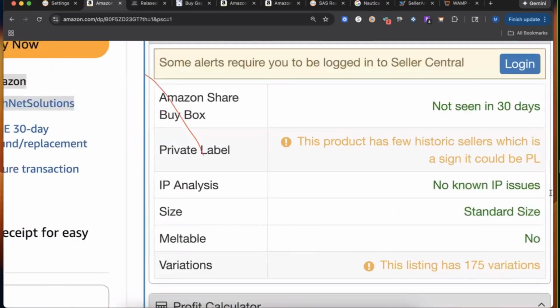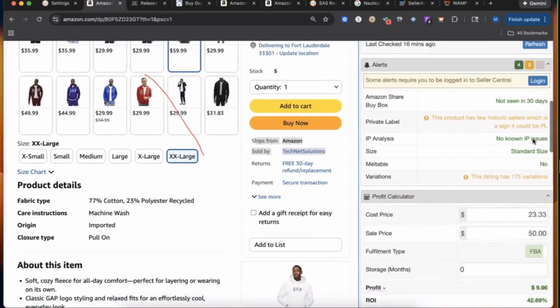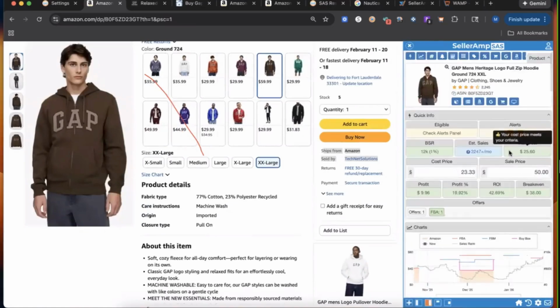Now alerts, this is super important. So you see the alerts on the quick info up here, but this is also where you see it more laid out. So like if Amazon's been in the buy box, if it is suspected private label, if it's suspected IP complaints, right? If it's a meltable item, right? And then also variations here too, as well. So this item has variations, right? And we can see here, right? So it has variation, so we can see that there's other sizes and colors.